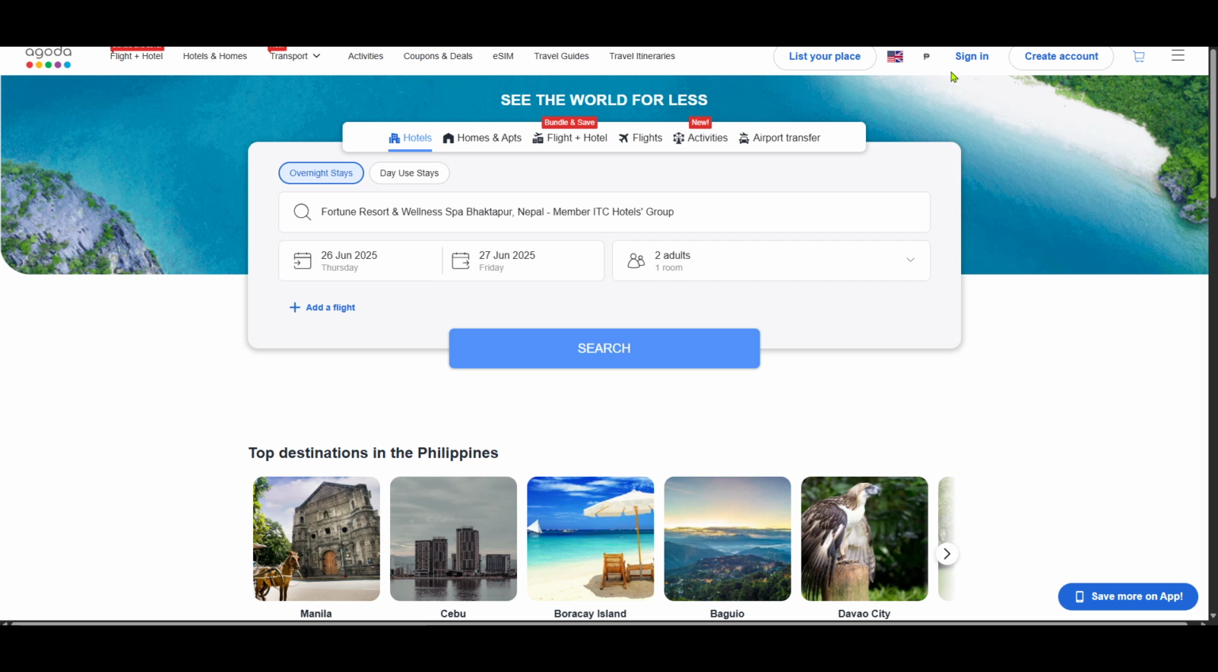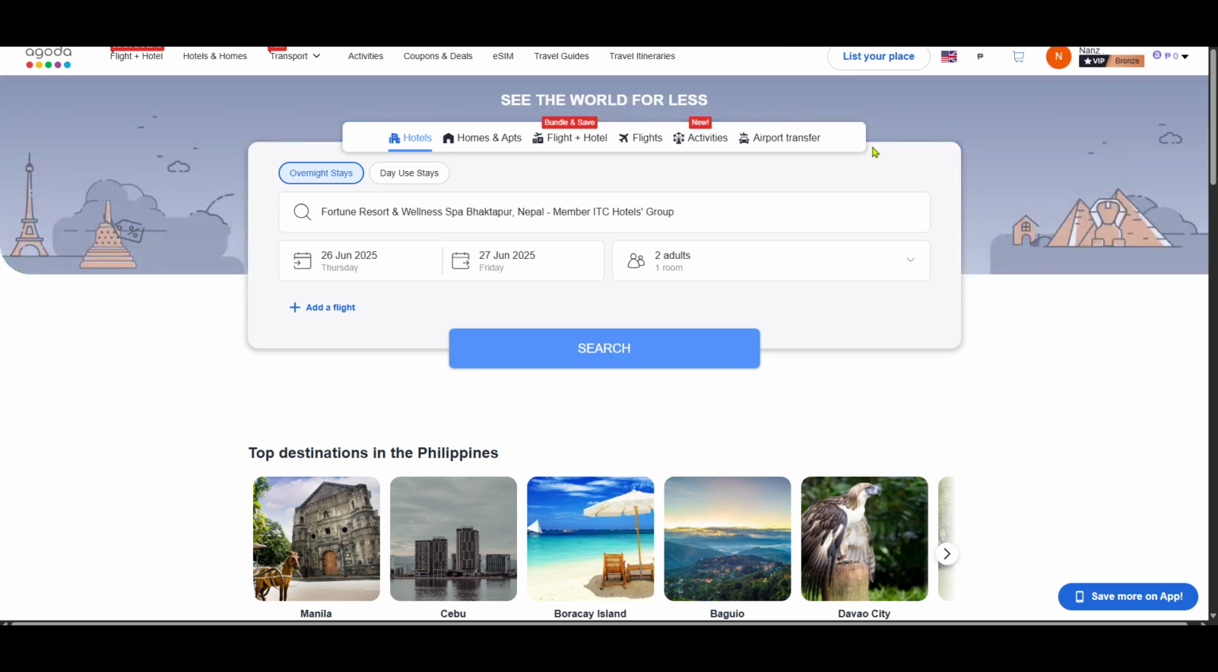Now before you proceed further, make sure you're signed into your Agoda account. If you're not logged in, navigate to the sign in page and choose the sign in with Google option. This is a simple and secure way to access your account, provided you've previously connected your Agoda account with your Google credentials. This step ensures all changes you make are saved to your Agoda profile, allowing for seamless access across devices. After signing in, head back to the Agoda homepage.